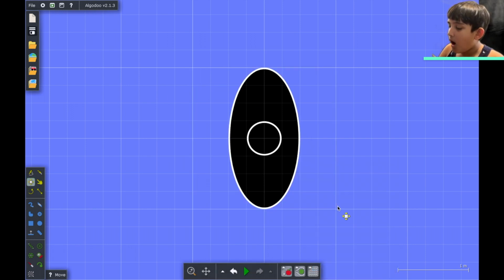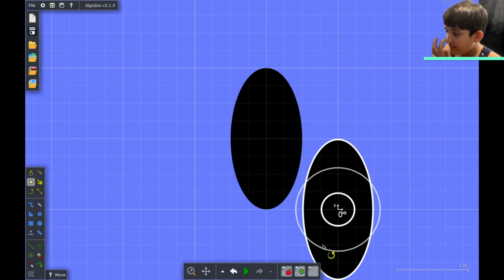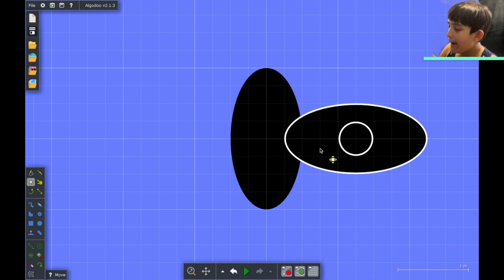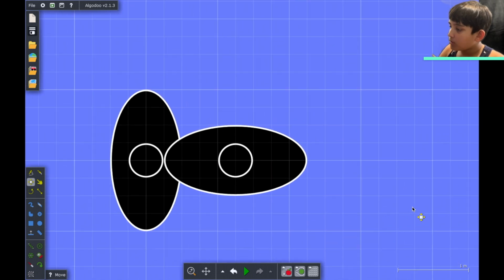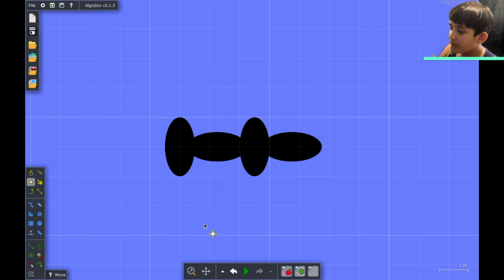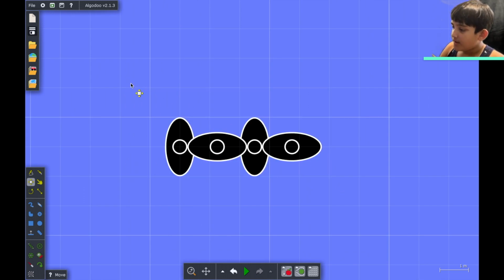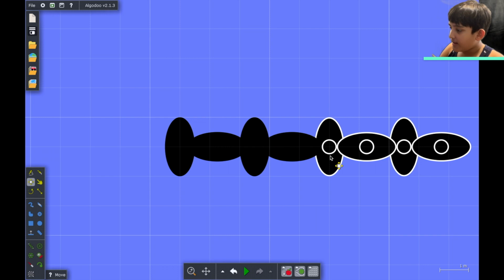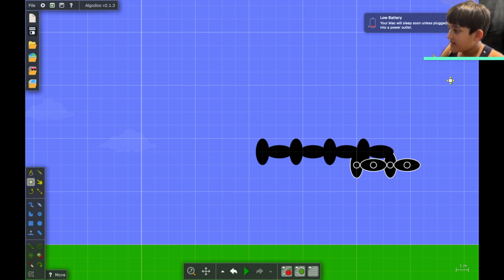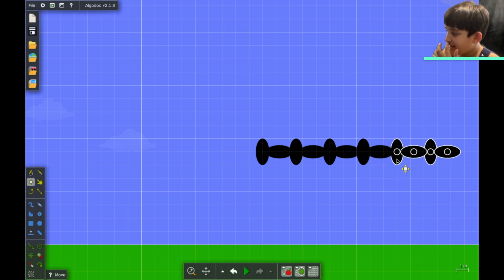So now we're gonna copy and paste it, and we're gonna make it into a horizontal and then stick it in a little bit into the vertical one. Now we're gonna copy both of them, paste, stick it in a little into the previous one. Now we're gonna copy, paste, stick it in, paste. Copy, paste. We're gonna stick it in.